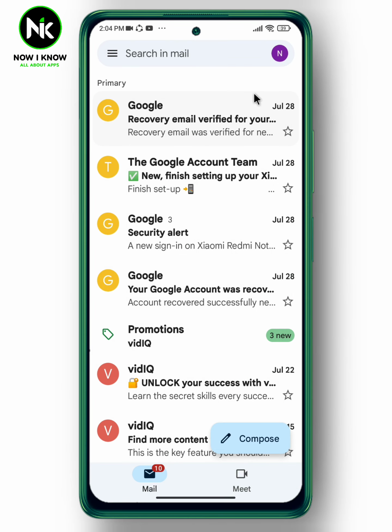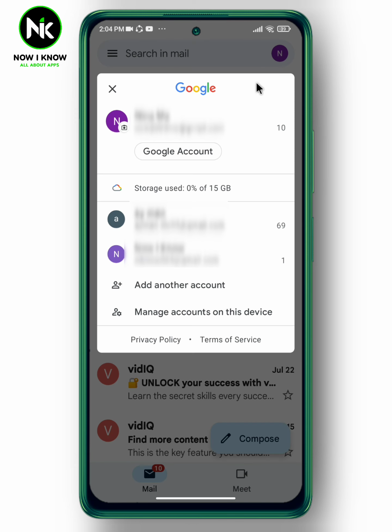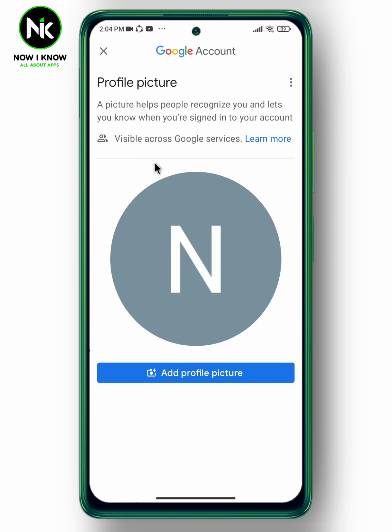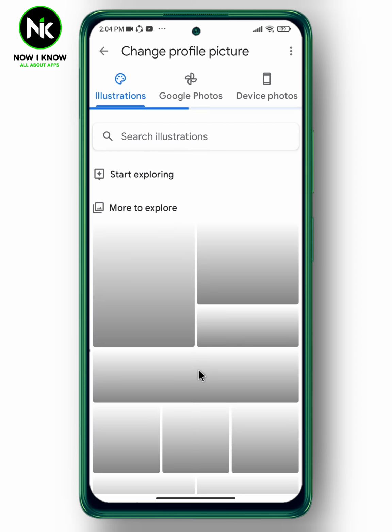After getting the application and a change Gmail profile picture, first click on your profile up here. Then click again on the same icon here. A page like that will appear, and in order to change your profile picture, click on Add Profile Picture.